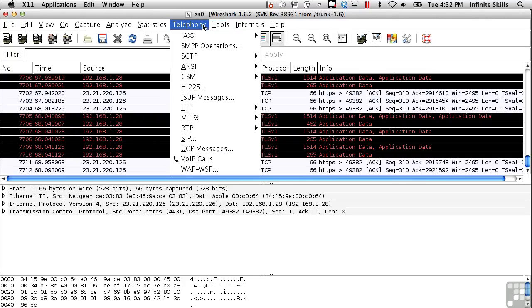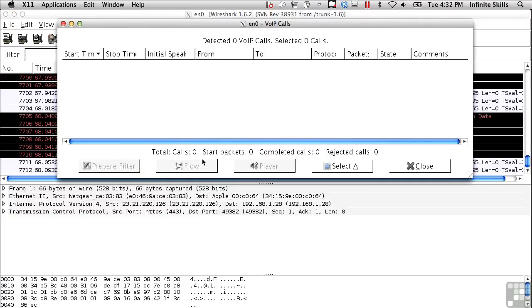The first one we're going to talk about is telephony. In this case, we're talking about voice over IP. So we're talking about SIP and RTP and H.323, voice over IP primarily, data calls. Wireshark will show you some statistics about your voice calls. And in this particular capture, I don't have any voice calls, but I can show you what the menu item looks like, or what the dialog box looks like.